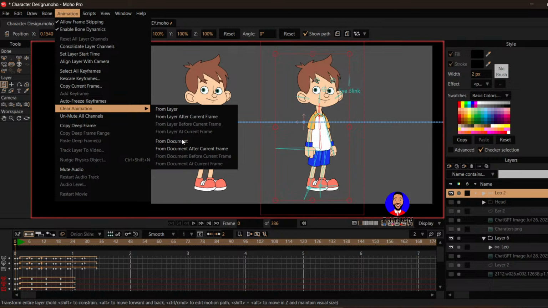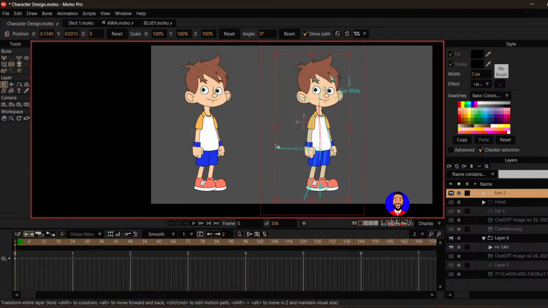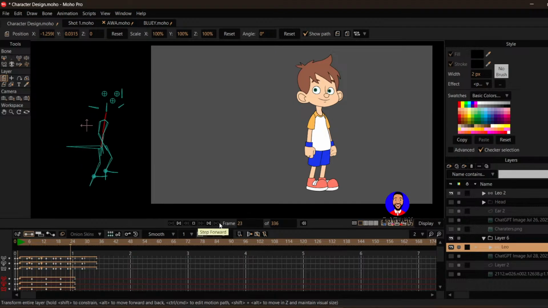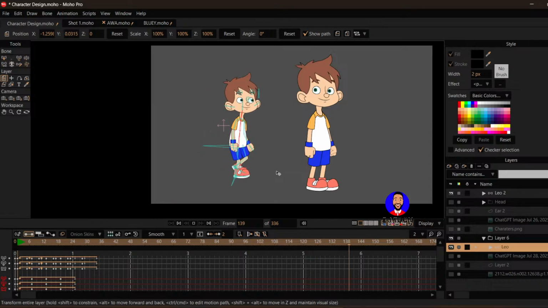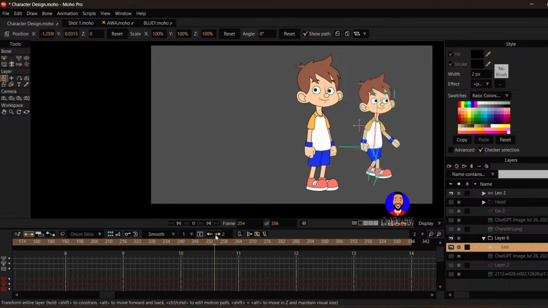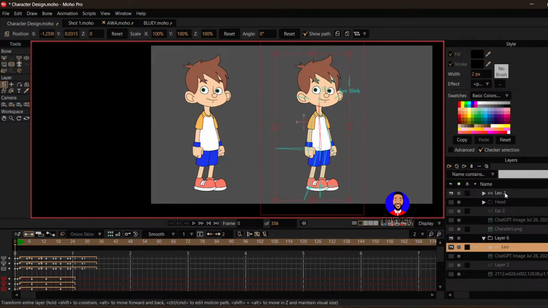If you clear from document, you clear everything that you have done in that document. Like everything that I've done from this layer to this layer to this layer, everything here, I'm going to clear all. But I don't want to do that. I want to clear from just this layer. So it's going to ask, do you want to clear? And then I say yes. And then I've cleared for this, but I didn't clear for this. So the walk cycle is still there. So the walk cycle is just in that character, just that character that is working. This one is not working.